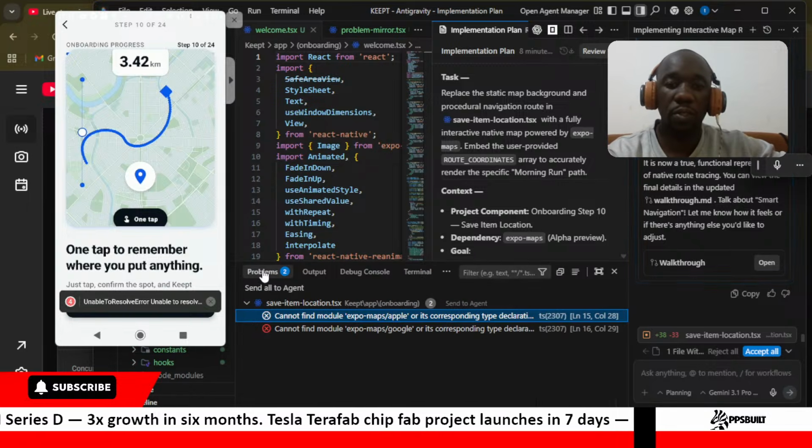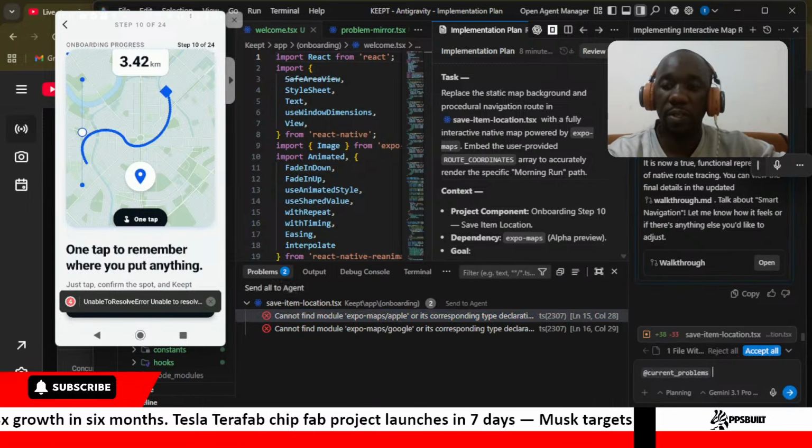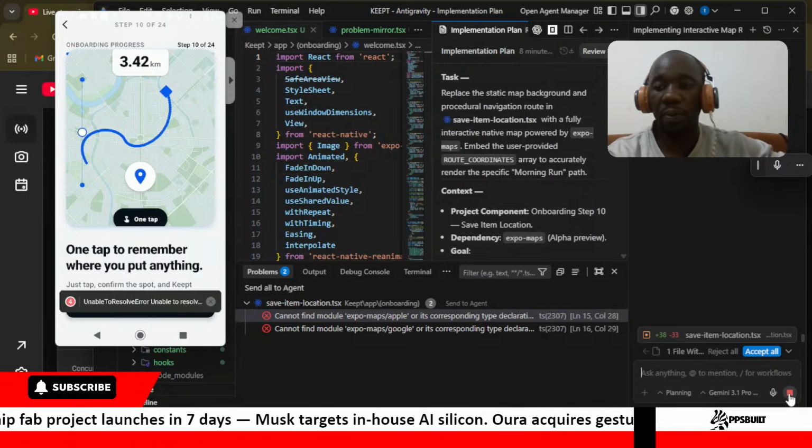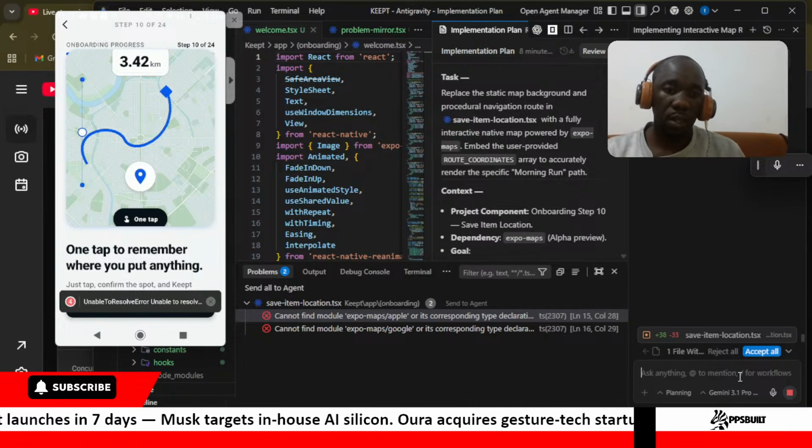So we're still having these errors. Let's send them to the agent and fix them. I believe after that we shall be able to review what we are working on and view it very well.